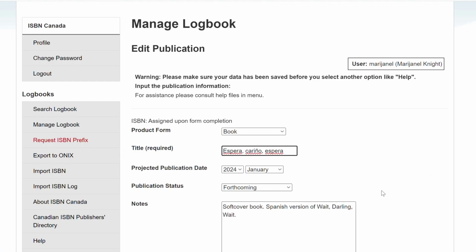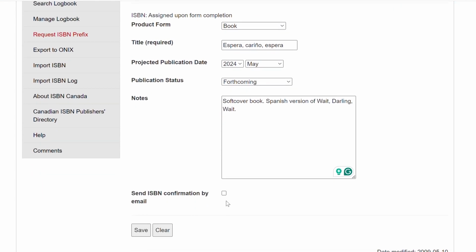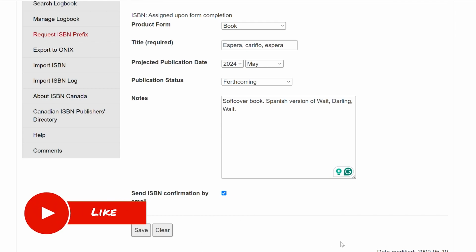Here is the title. And then the projected publication date is going to be end of May 2024, and it's going to stay forthcoming until I make it active. So I'm going to give this a check over, and as soon as I feel like I did it all correctly, I'm going to press save, and immediately my ISBN number may appear.